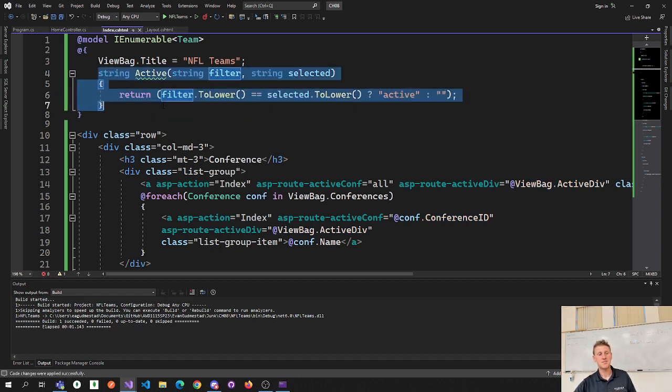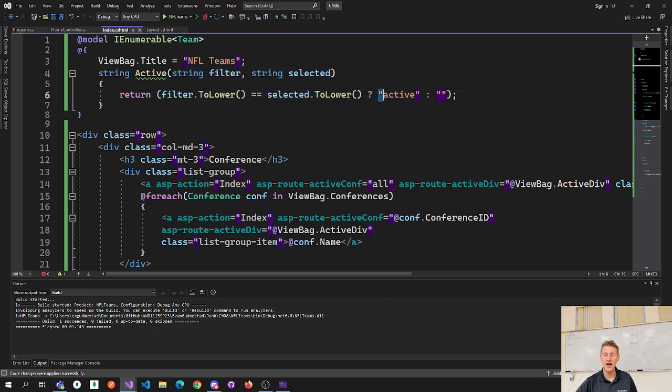So again, this is basically making a private method called Active. It takes in two strings. You basically see if those two strings are equal. If those two strings are equal, you add the class of active, otherwise you don't. Does this have to be done inside of the Razor code block? Yeah, because it's C#. Okay. So, yep.